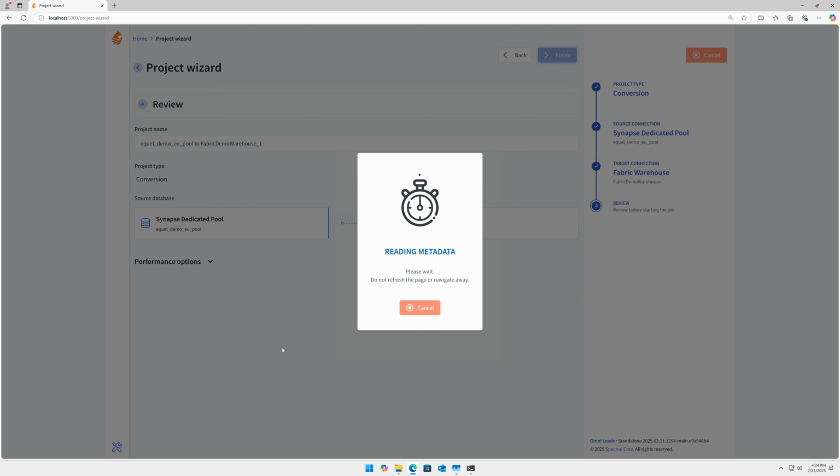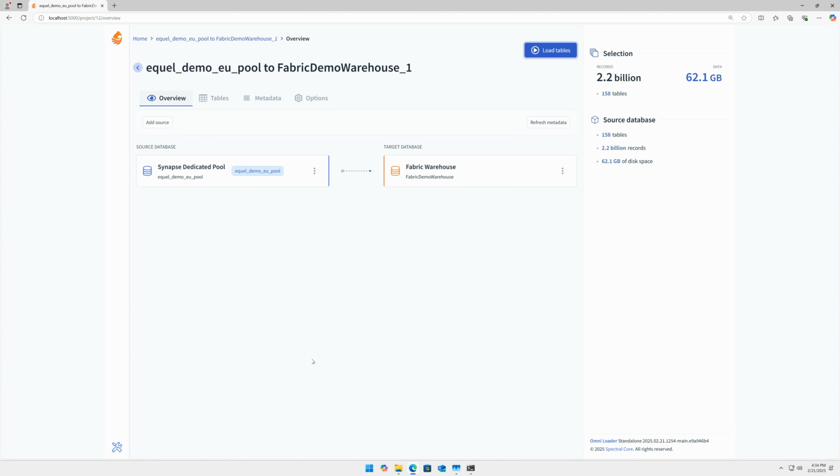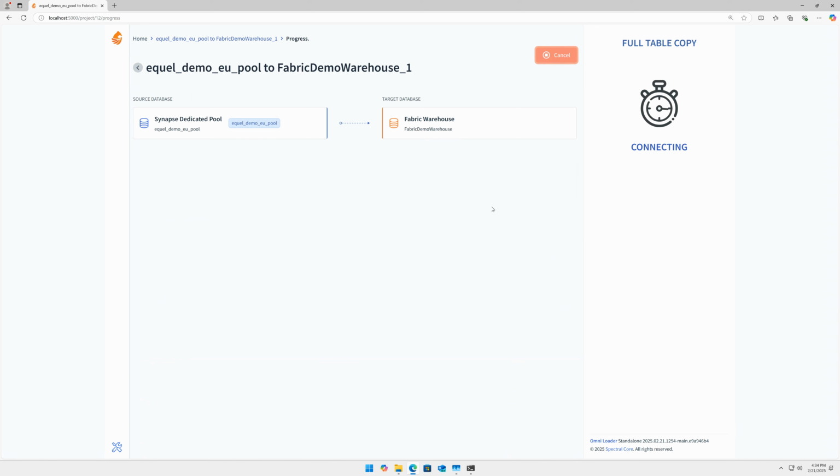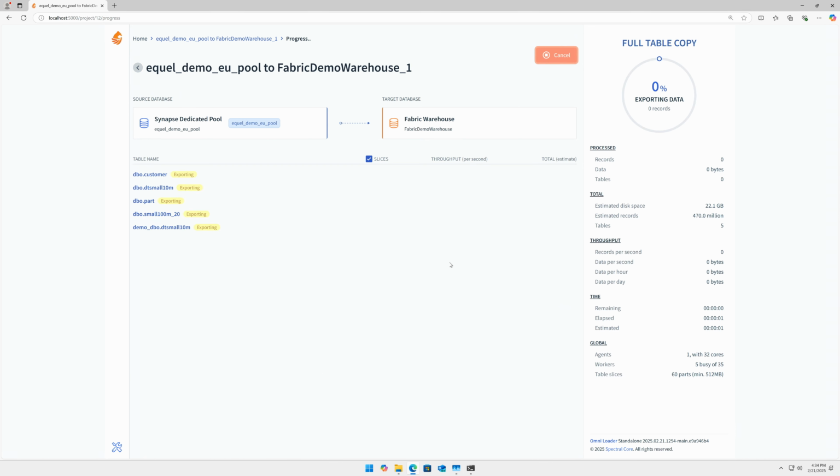Now, when we are exporting data from Synapse Dedicated Pool using Polybase, we lose some things. So let's go and select just a certain number of tables and click Load Tables. Okay, so I won't wait for the whole process to complete. But what I want you to see here is that we now have no progress bars.